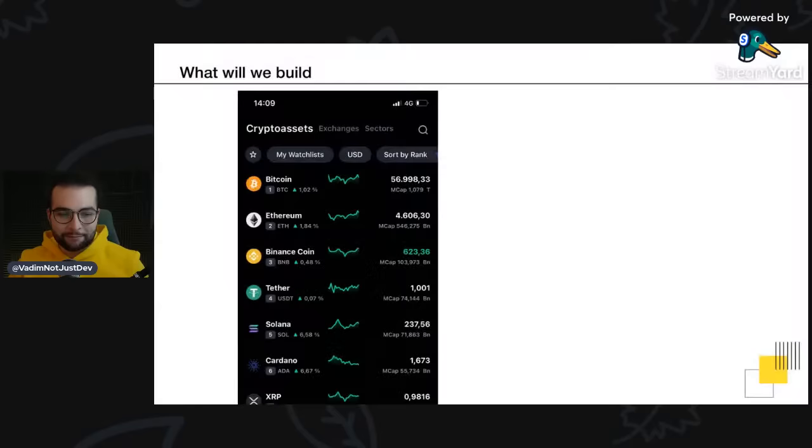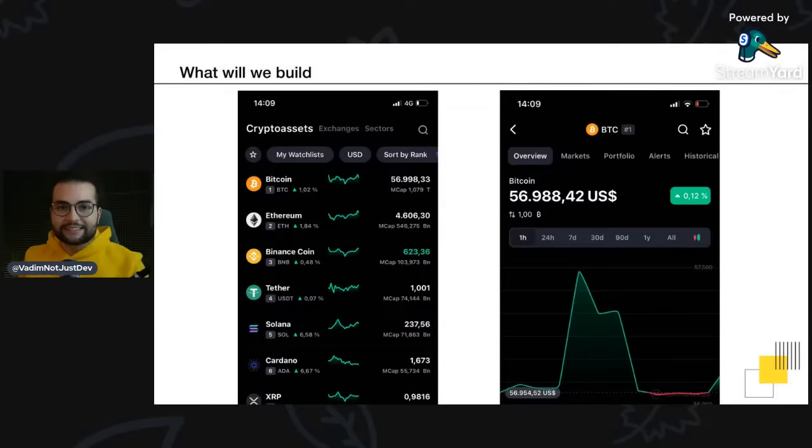All right, so what exactly are we going to build today? We're going to start with the homepage of a price tracker application, and it's going to be quite similar to applications like CoinMarketCap or CoinGecko, if you're using any of these. Here we will display a list of cryptocurrencies with their details like name, price, market cap, and so on. After we display this long list of all the cryptocurrencies, we will get into the details and specifics of one cryptocurrency.